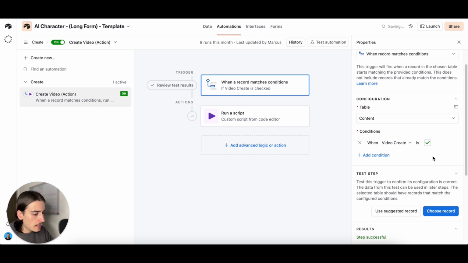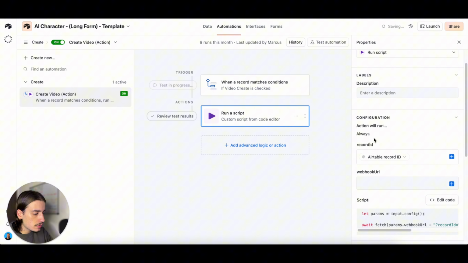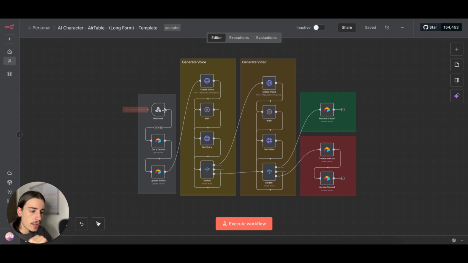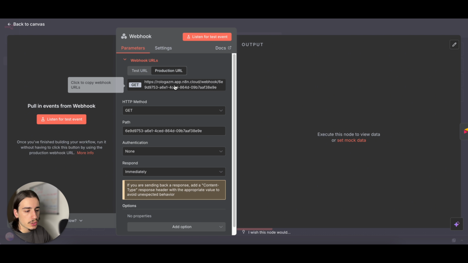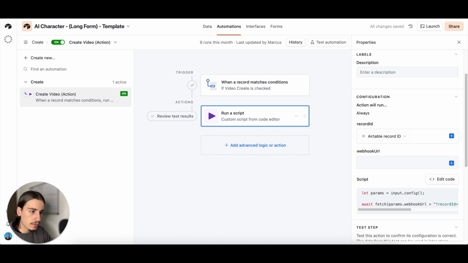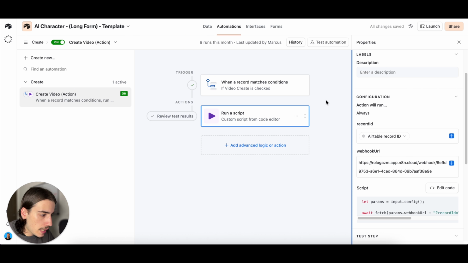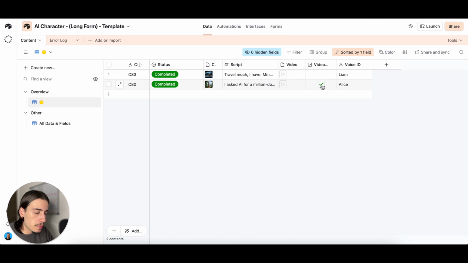And then you choose a record, click the record that you just checked with the video create checkbox, click on this run script button, and where you see the empty webhook URL, you just want to come back to your N8N workflow, grab your production URL, and copy and paste it into that webhook URL box. As simple as that. That's the webhook done. Now Airtable is connected to N8N, and whenever we click this button, the workflow is going to run.